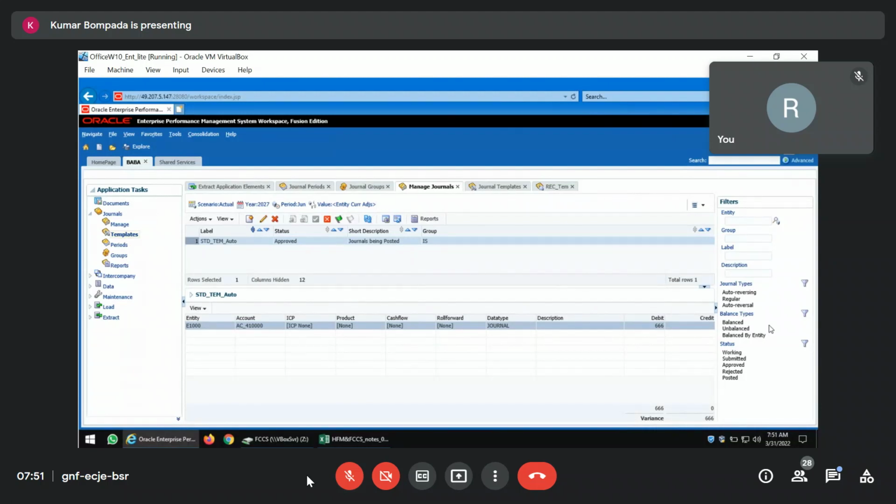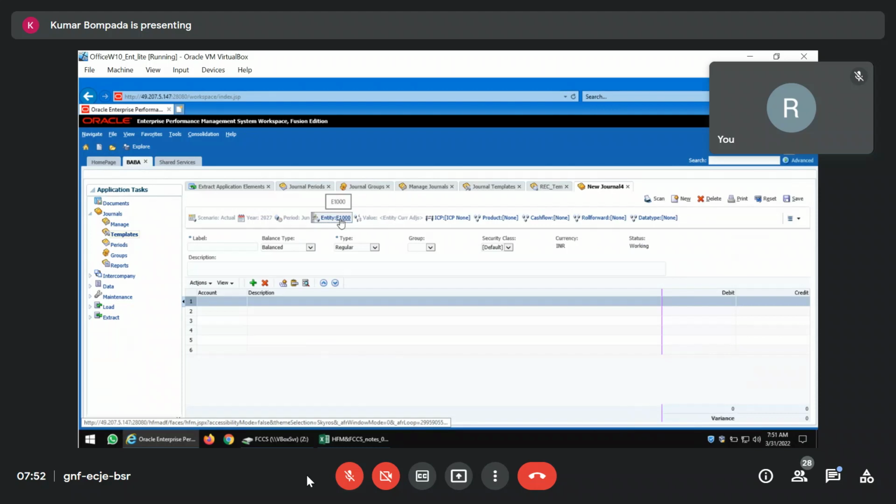Any doubts in journal entries? Yes Sir, can you show an example of balance by entity? Balance by entity means for every entity it will check. See, we'll create a small journal. So here I have entity. Here I'll put BAL. Drag this entity to here.